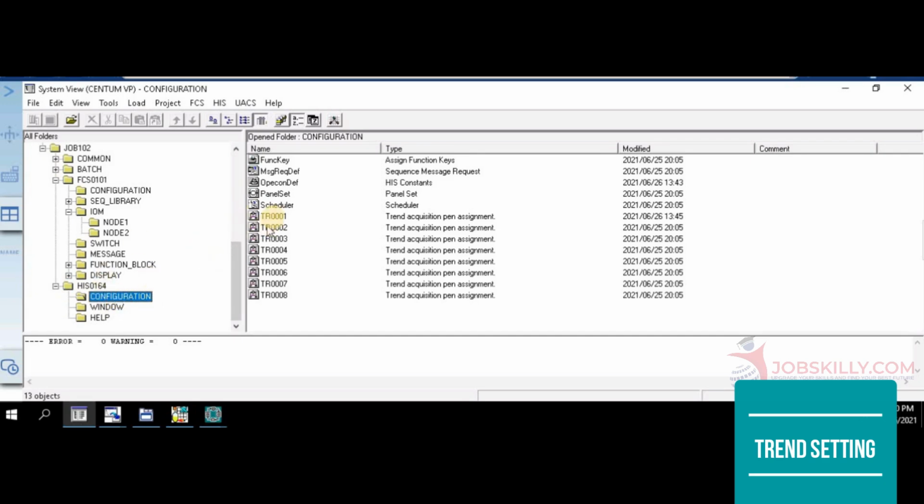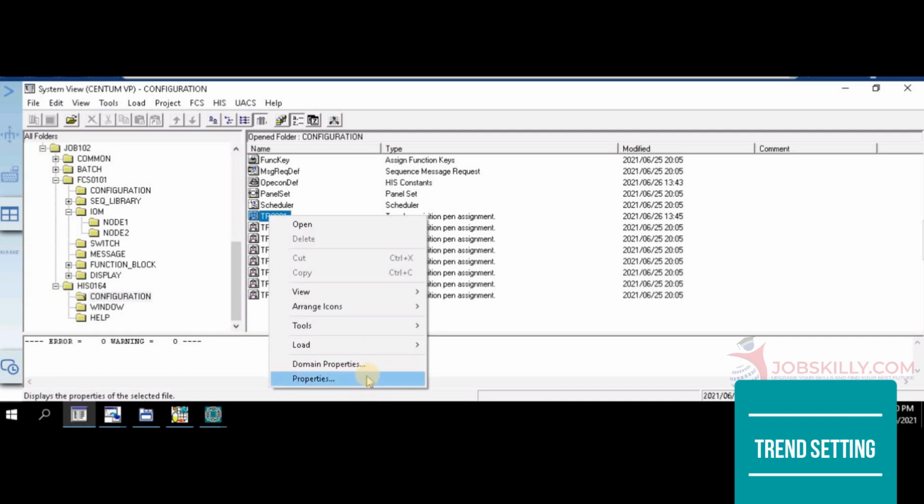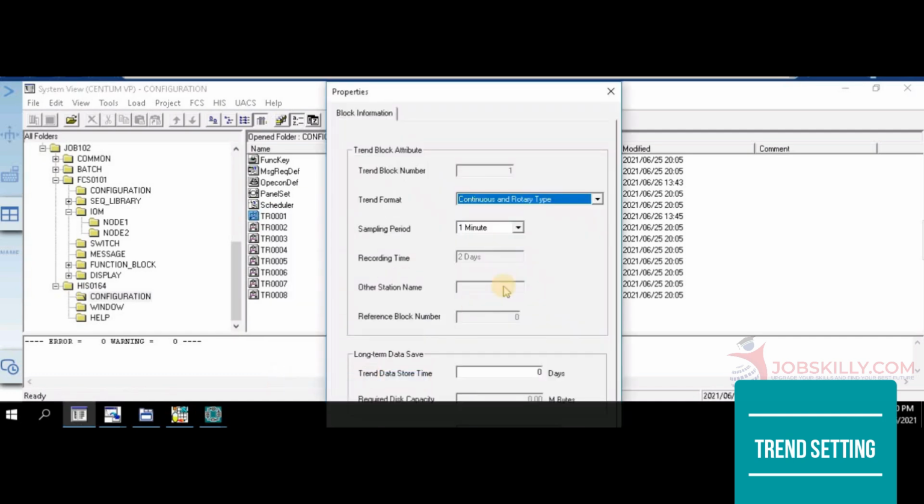Second step, you click the configuration. Third step, go to whatever block you want, you can take 01 to 08. You click on any block and go to the properties. After properties, you select here whatever you need. Here it will work only for continuous or rotary type. So this is the way we are taking. For sampling time you can take.